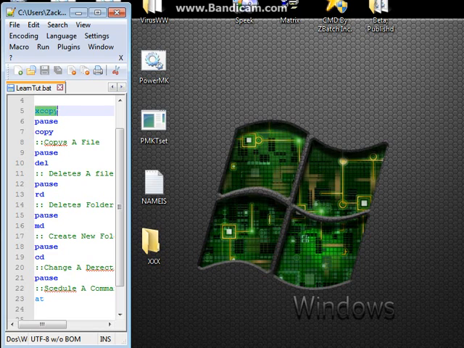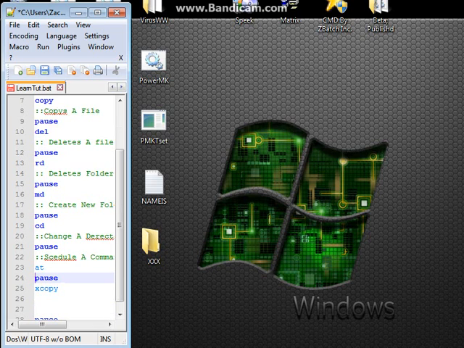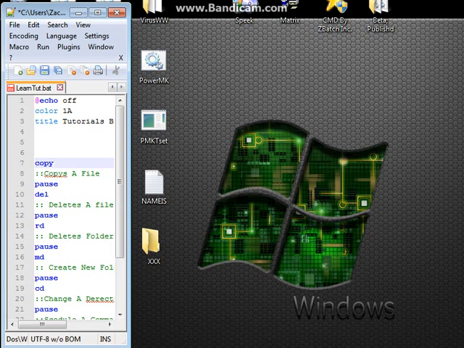Xcopy is very complicated, so I'm going to do this one at the end. I'm going to take this pause and put it here and put it down there. So yeah, first off, let's start off with copy.